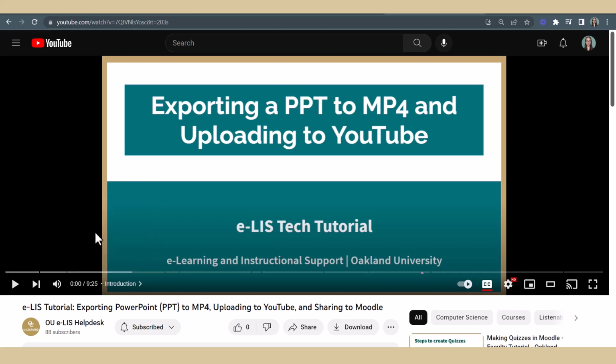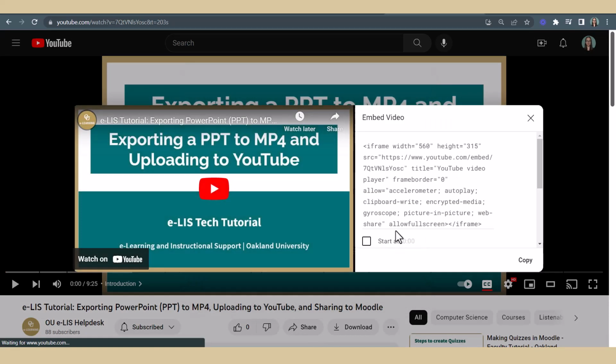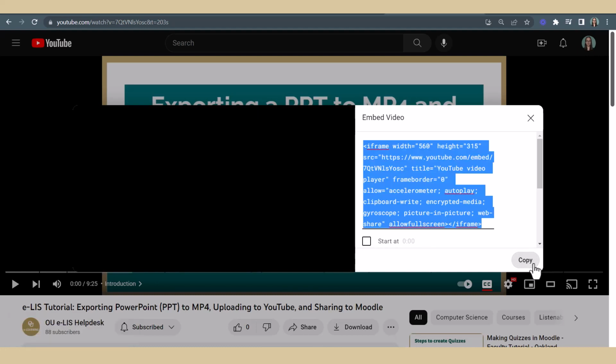Beneath the video, click Share. Choose the Embed option. Again, if you want to start the video at a certain time, check the box beneath the embed code that says Start at Timecode. Click Copy to copy the embed code to your clipboard. Alternatively, you can highlight the embed code and click Ctrl-C for Windows or Command-C for Mac, or right-click over the link and select Copy from the menu.